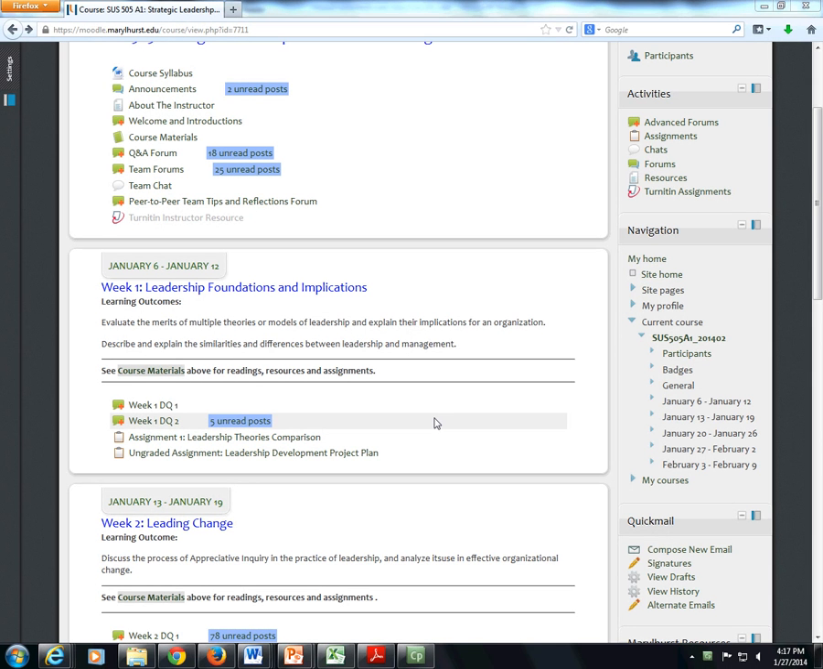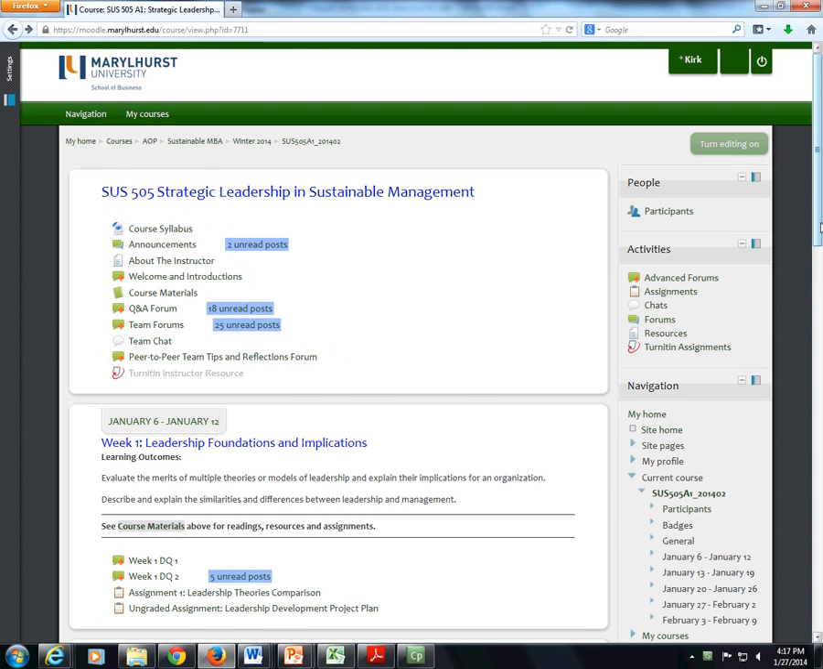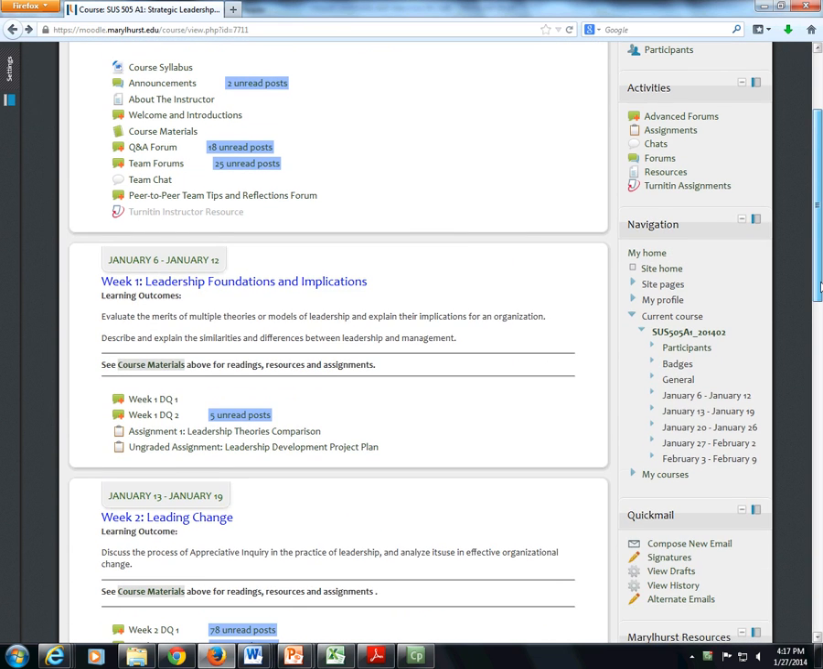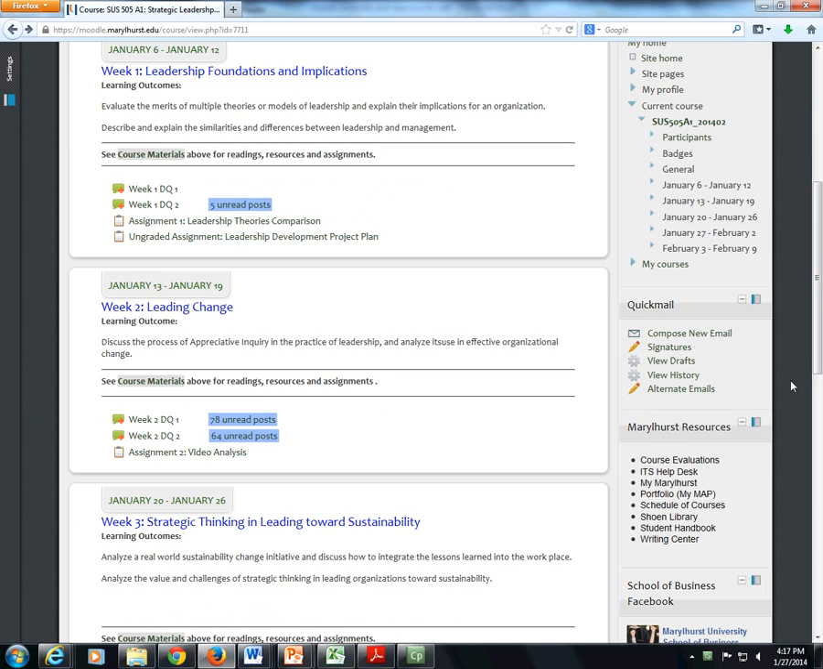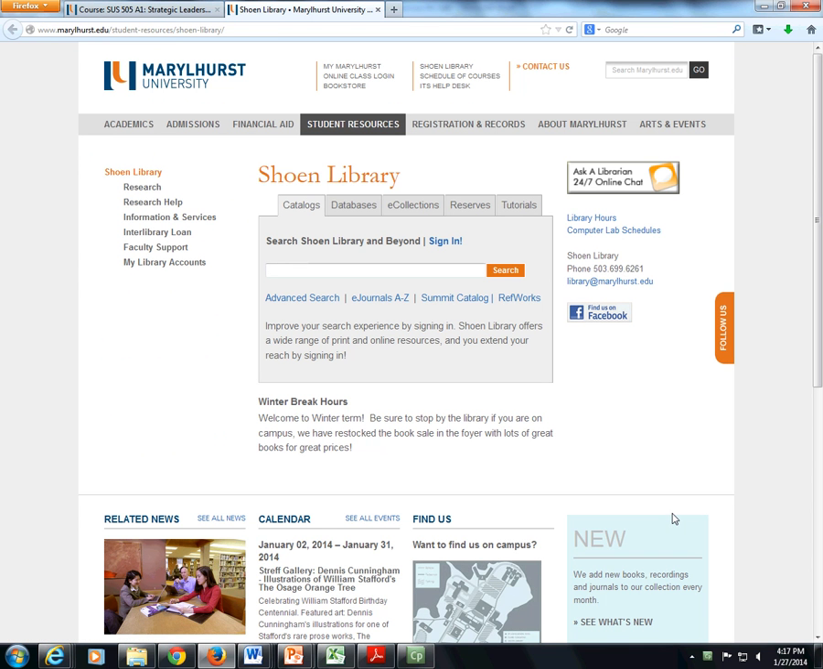Hi, in this short tutorial we're going to look at how to find peer-reviewed articles in the Shown Library databases. To get to the Shown Library webpage from your Moodle site, scroll down a little bit under Merrillhurst Resources, and you'll see a link for Shown Library down here. Go ahead and click on that and it'll take you to the library's webpage.